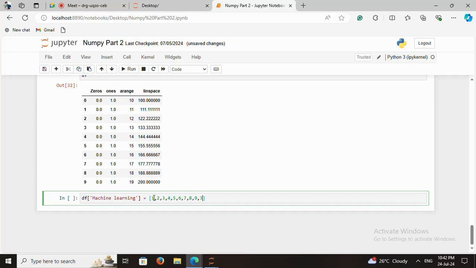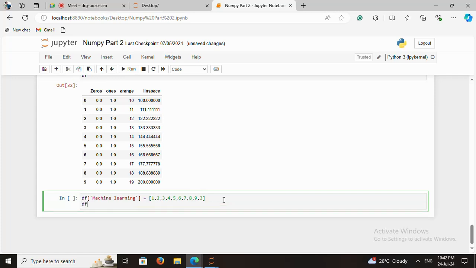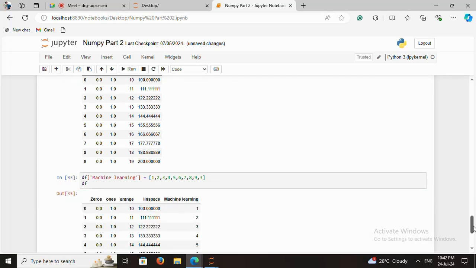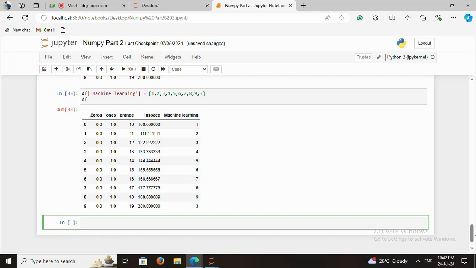Okay, fine. And I need to call the same variable and see the result. You can see the last column has been added, which is called machine learning. So that's how we can add a column to an existing data frame. Okay, doing the same thing now.